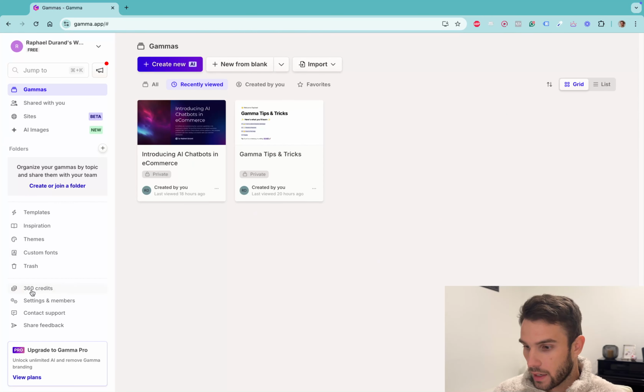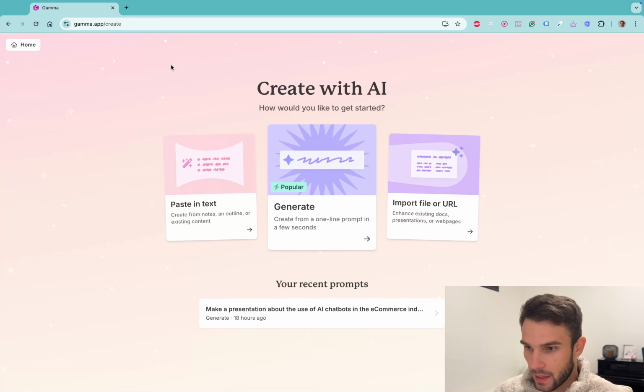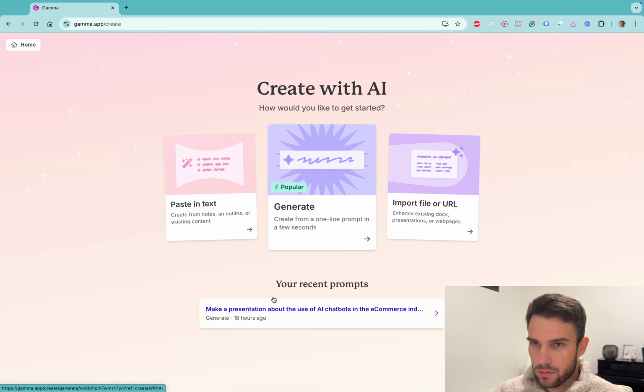So here we've got the menu on the left hand side. Here we have our canvas, and basically what we want to go and do is create a gamma. So gamma is what they call presentations, and here we go into create new. And basically here I have the recent prompt, so I used it yesterday.